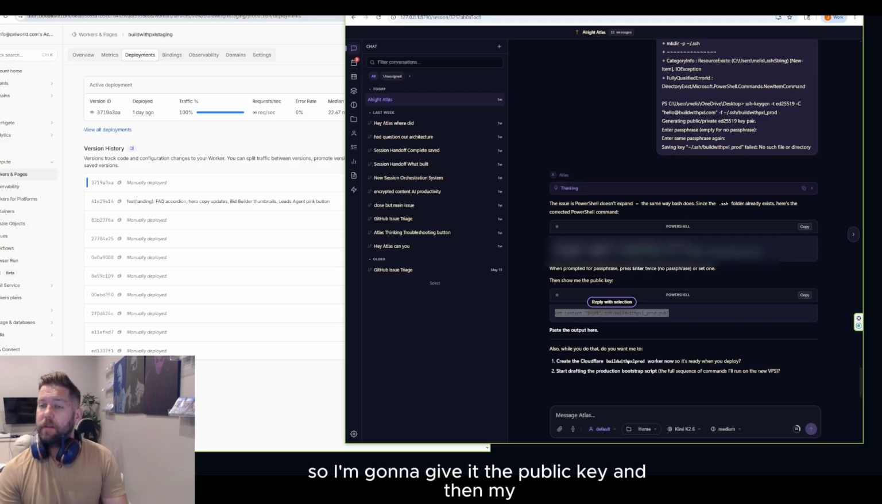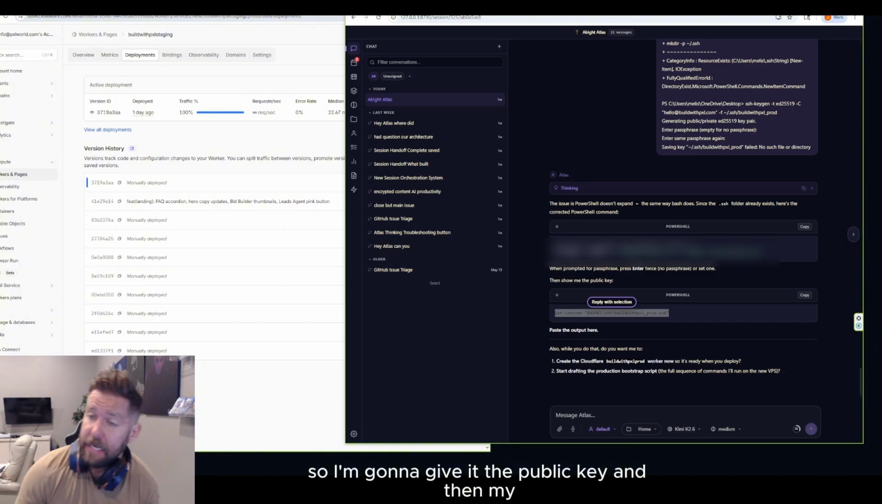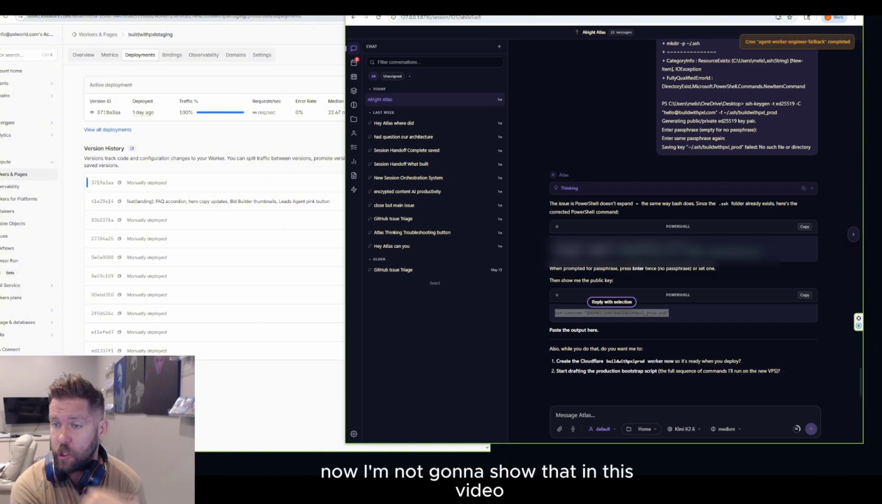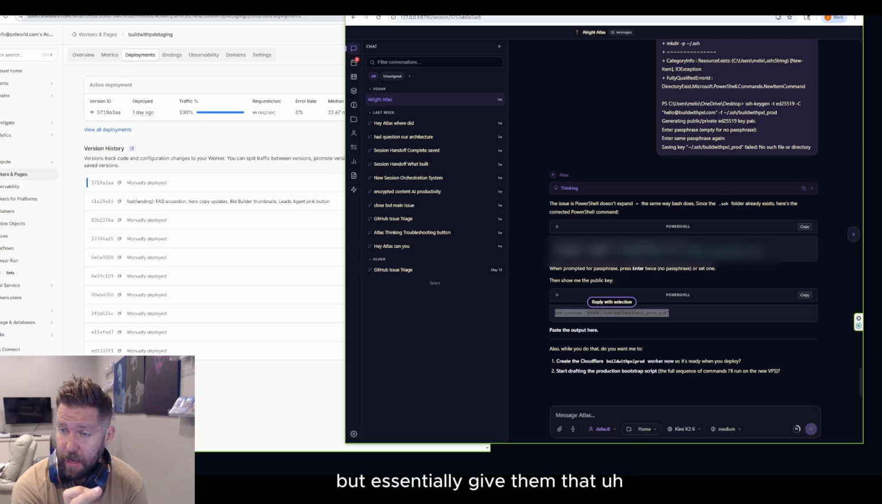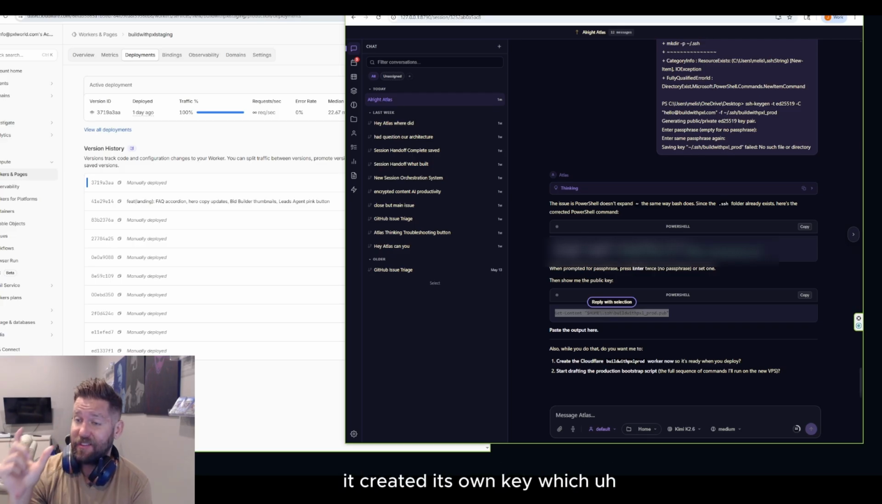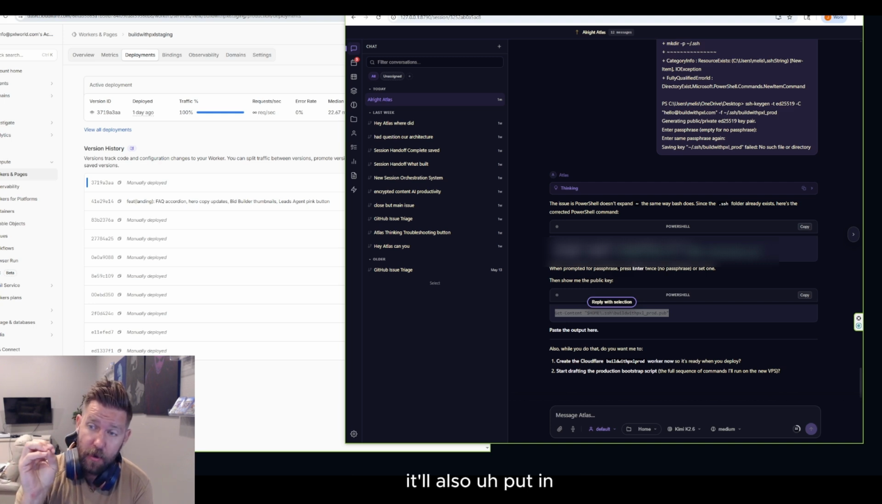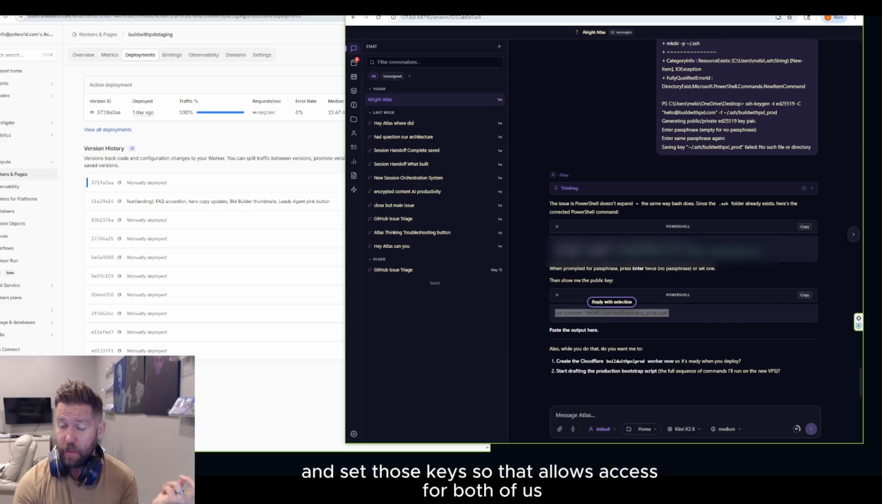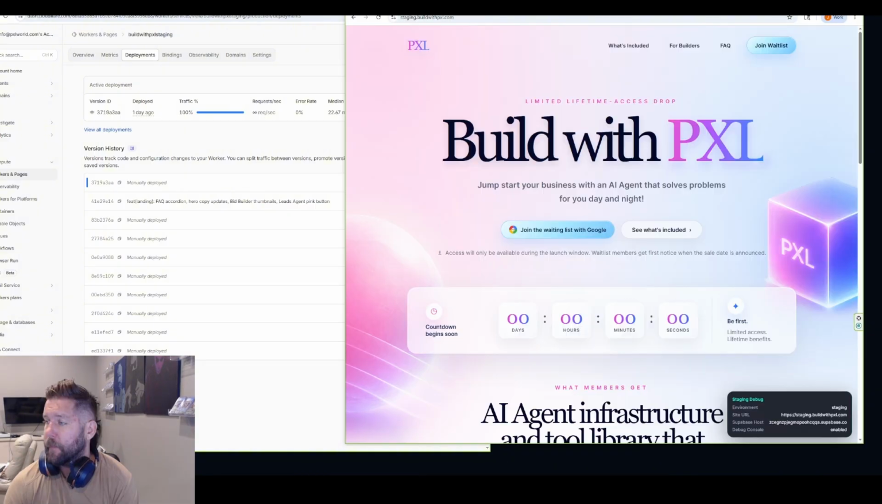Okay, so I'm going to give it the public key and then my IP. Now, I'm not going to show that in this video, but essentially give them that. It created its own key, which it'll also put in. I need to go into the VPS, which I'll show, and set those keys so that it allows access for both of us. So go ahead and do that.